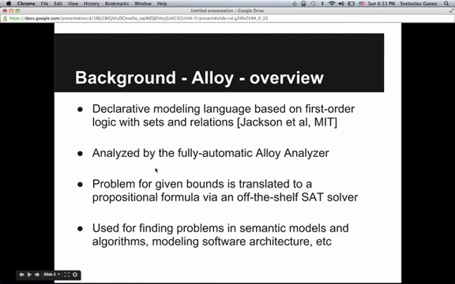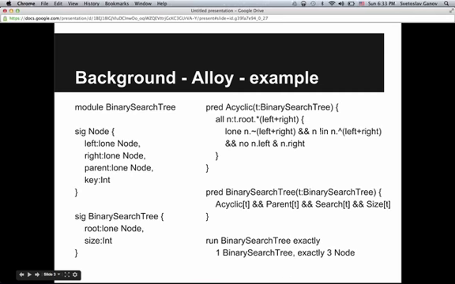Alloy is analyzed by the fully automatic Alloy Analyzer, which, given an Alloy problem, translates it into a propositional formula, which is then analyzed by an off-the-shelf SAT solver. The solver is trying to find a satisfying assignment for the formula. Alloy is a popular tool. It's been used for finding problems in semantic models, algorithms, modeling software architectures, generating tests, and so on.